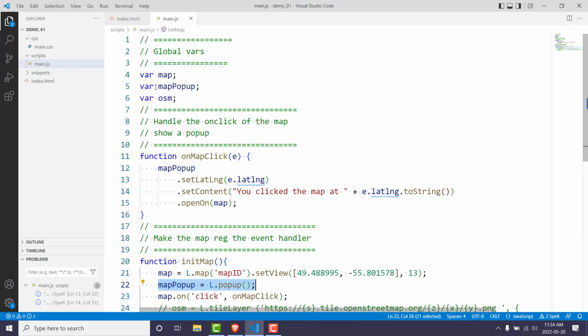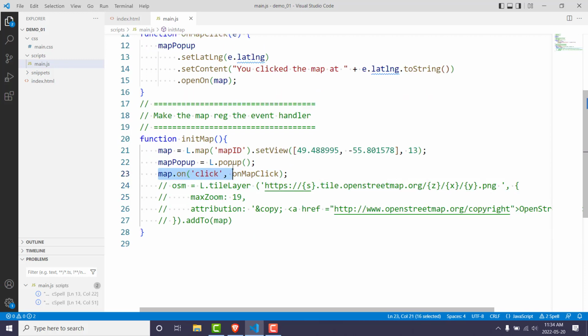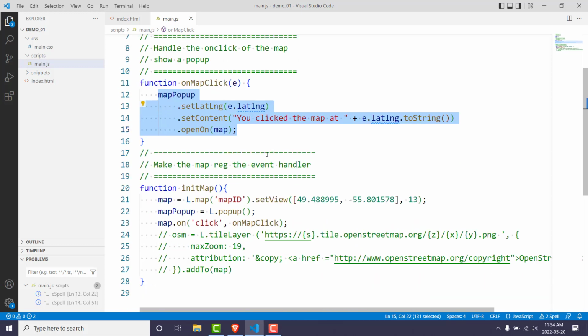Again, it's passed around globally. My function will put the text into the map pop-up. And then I say map on click, right? Run my on click method. And my on click method will take the map pop-up and basically put some text into it. Now, I have the layer here, but I have it basically commented out.